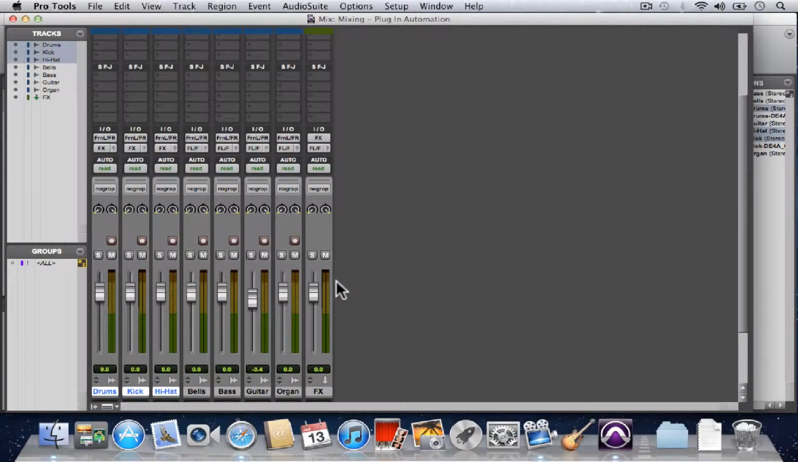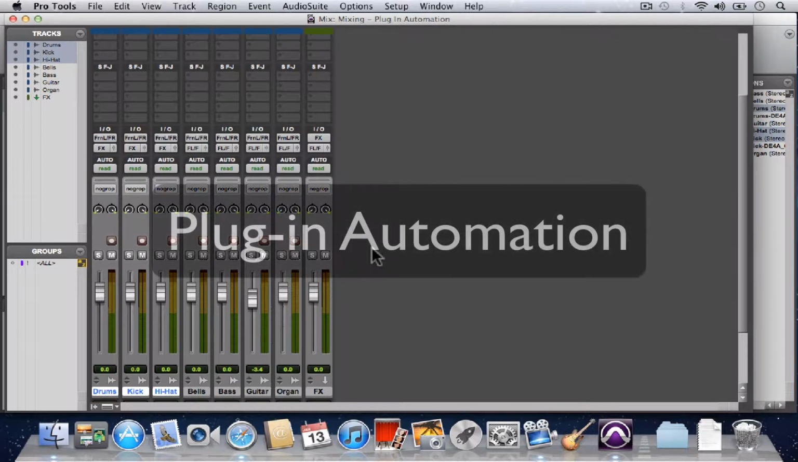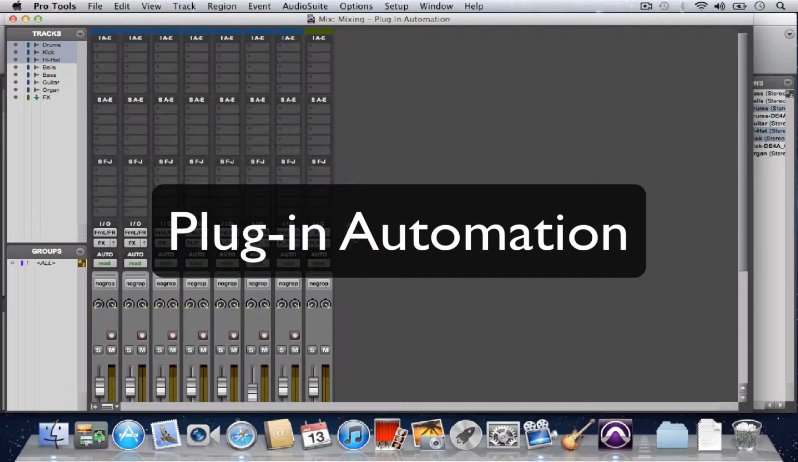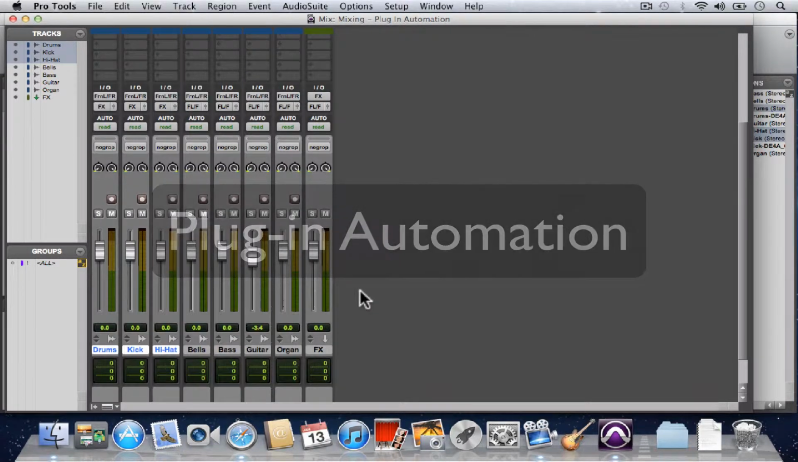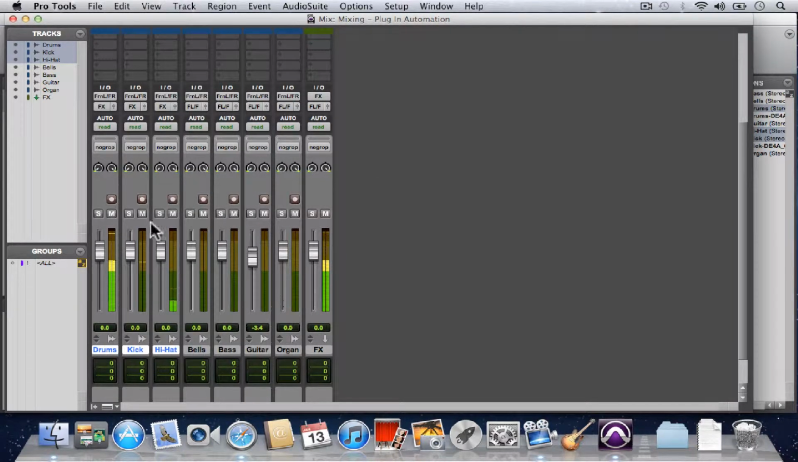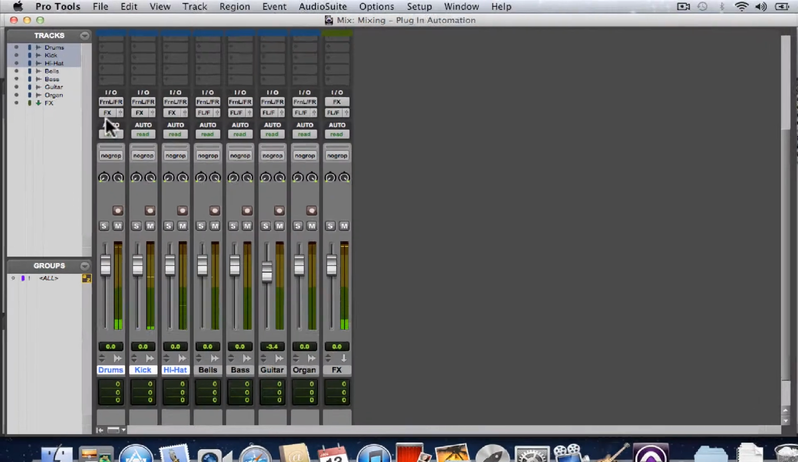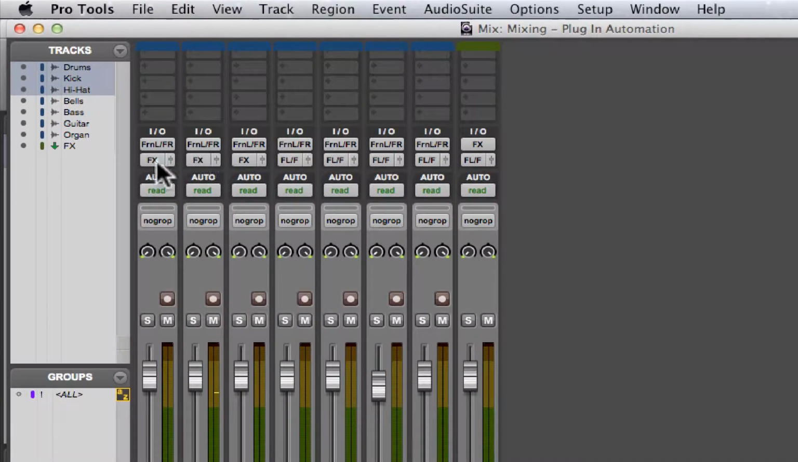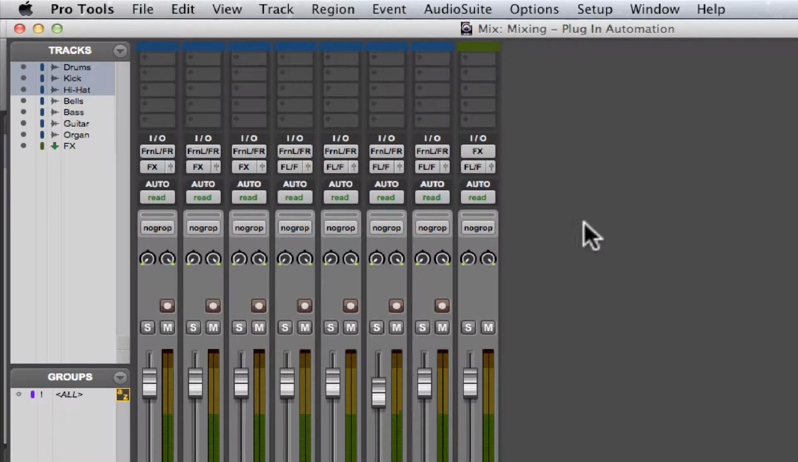Alright, so we know how to enable track control automation, but let's talk about enabling plugin automation. So first, this is the track that we were working with earlier. Currently all of the drums are being routed out through the outputs of these three tracks and routed into the input of our auxiliary input.